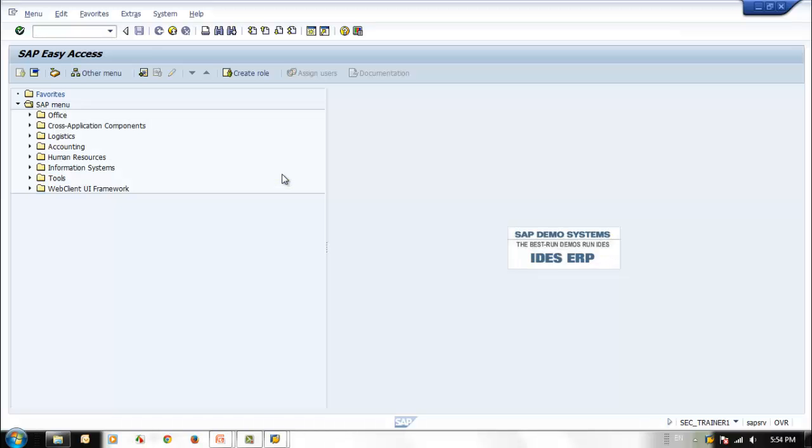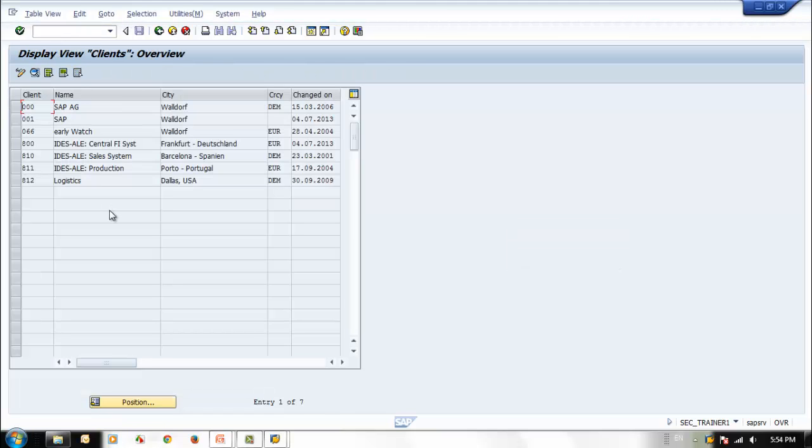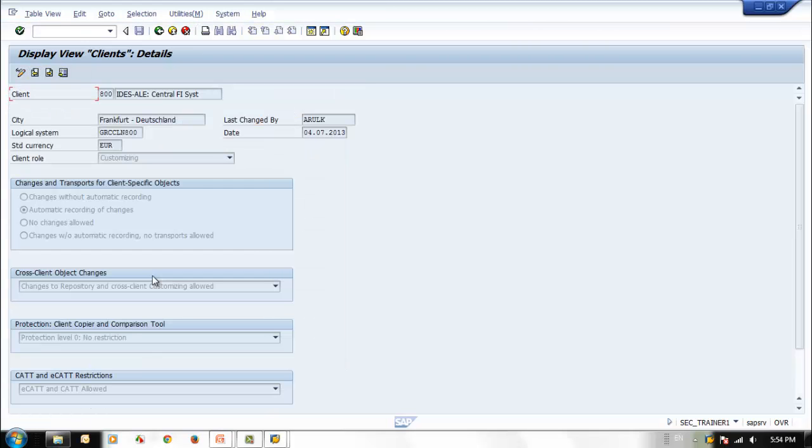To find the logical system name, you go to the client settings, that is using transaction code SCC4. Say enter. Then you will come to client overview, and if you select the client and say display, then you can see the logical system name. This says GRC CLN 800. This is the logical system name.